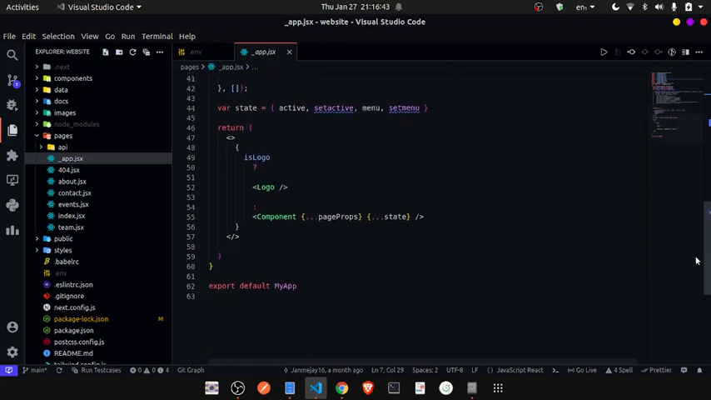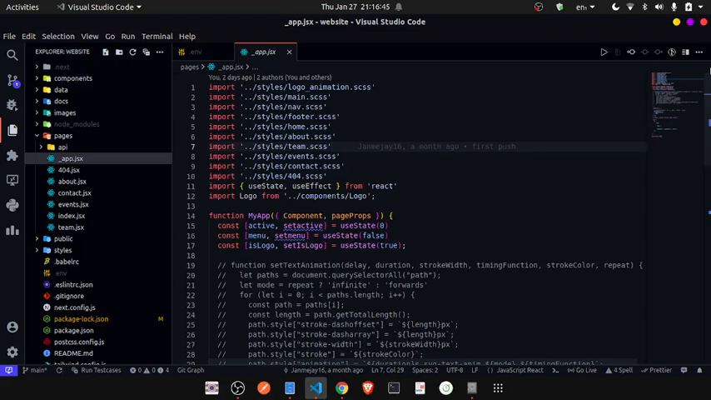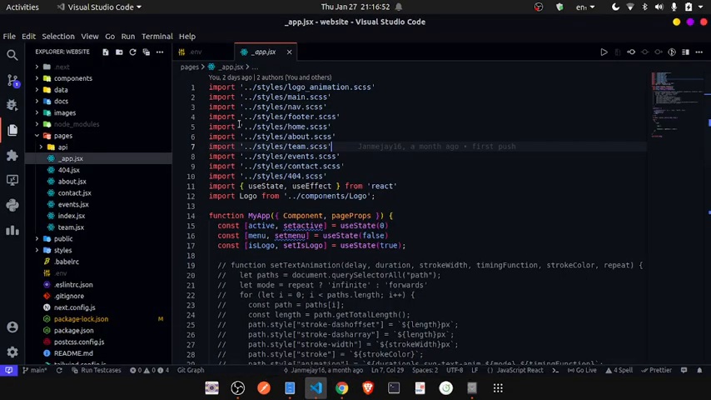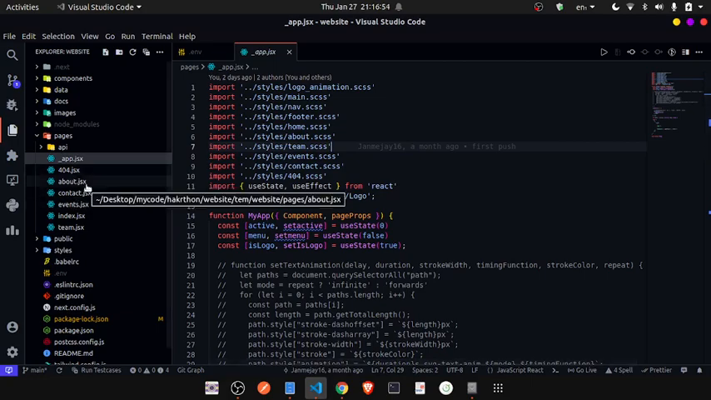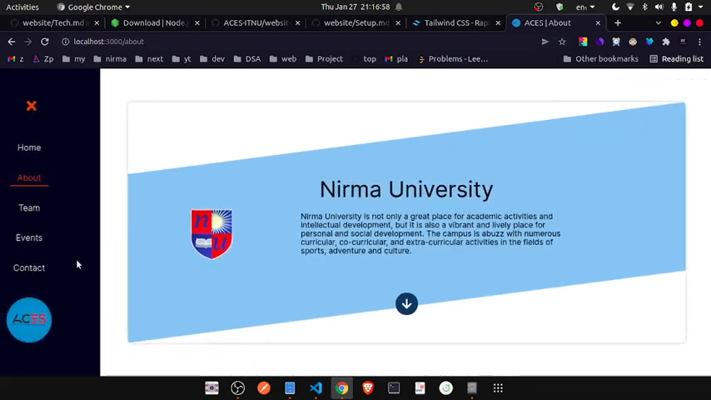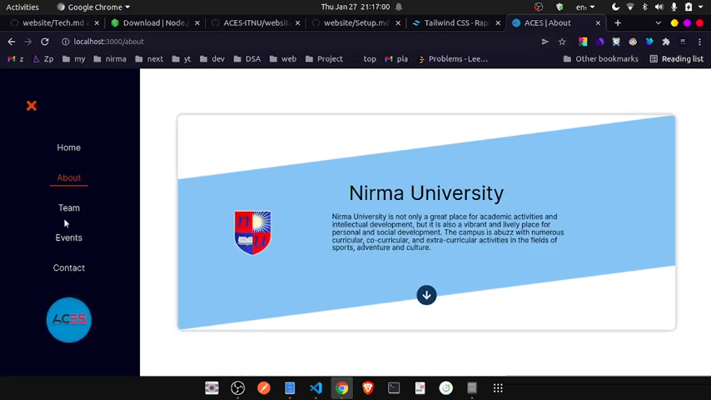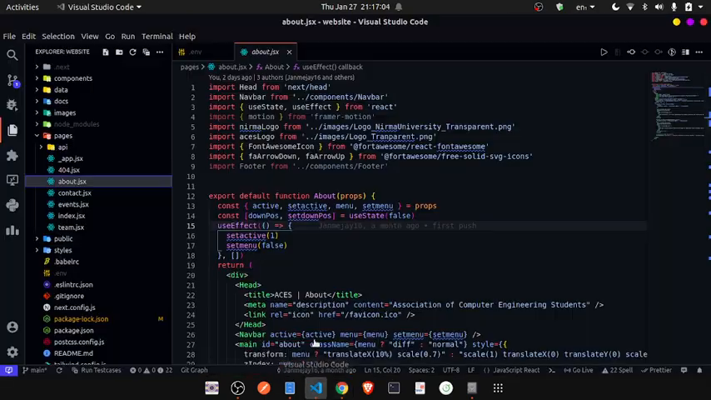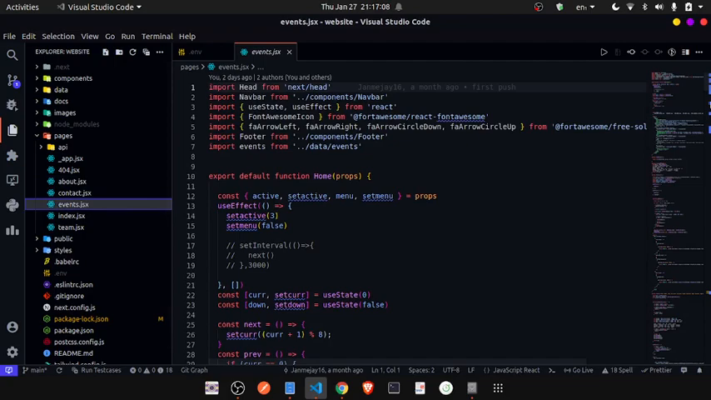Then, based on our route, that file will be executed. But do not go deep into Next.js. You can simply assume that when the about route is called, then the file about.jsx will run. Same way, if I go to the events route, here you can see that we have events, then the file events.jsx will be called. So this is basic routing in Next.js.